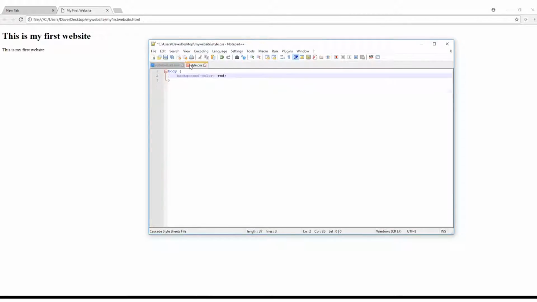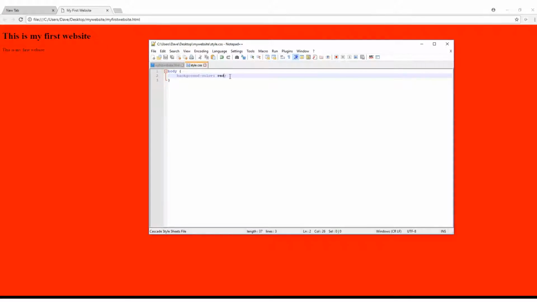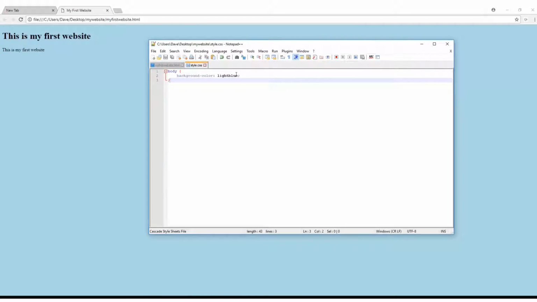Did I save it? No, I didn't save my style sheet. Why? There we go. So let's have a mess. Let's change it to light blue. I'm not sure if this does actually work. Oh, it does. Let's try pink. There we go.